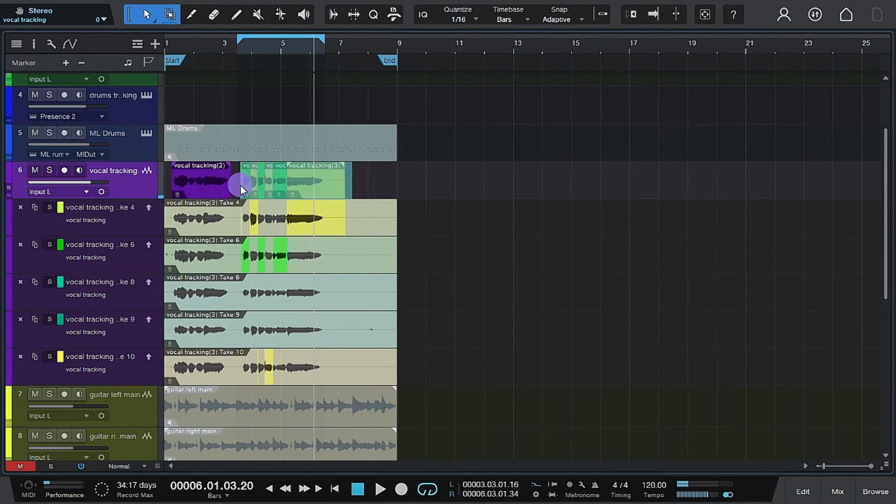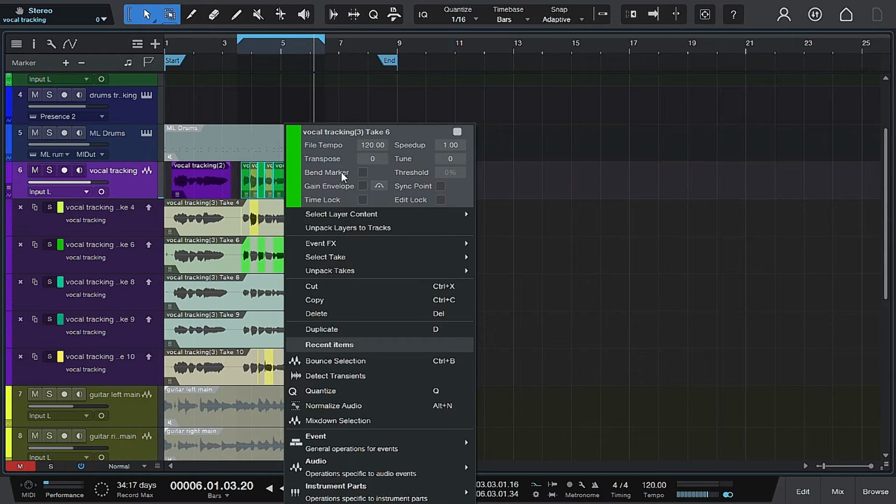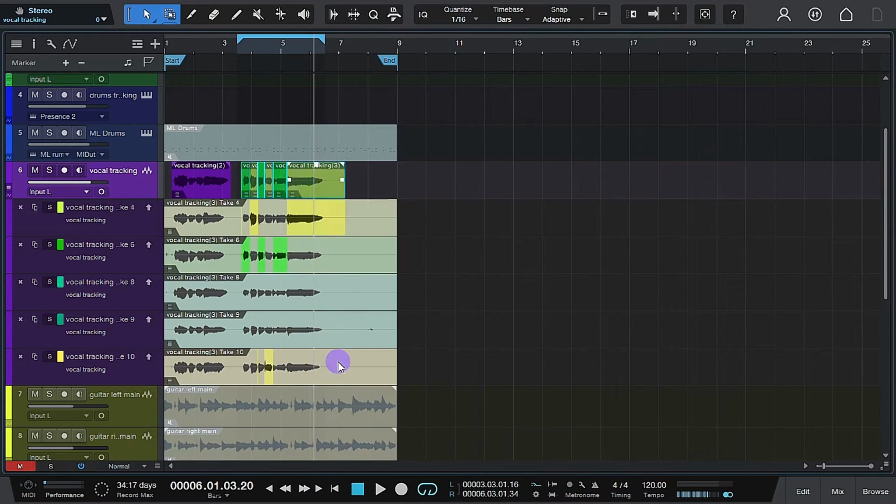Okay, and then we've got a comp there that we'd like as well. And then we would right click and bounce that selection. And then we would take both selections, highlight them, and bounce them as one congruent piece of audio. And then that would be how we comp in Studio One.